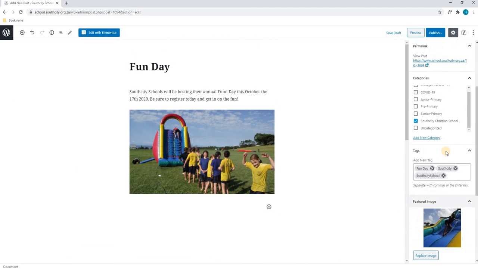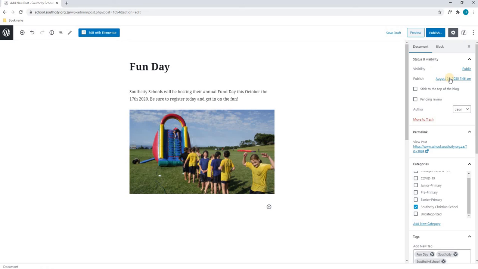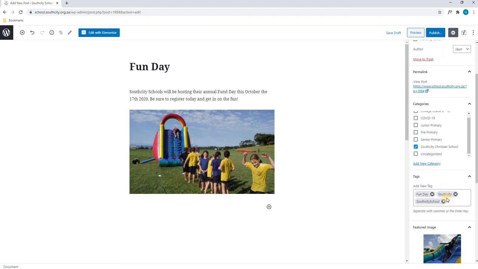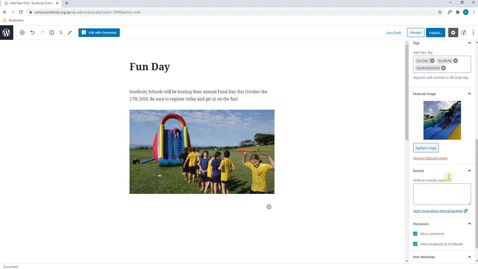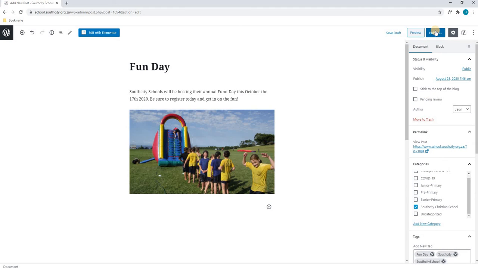Scrolling back up into the top of the page, we are set to publish this post immediately. We have selected the category South City Christian School. We have entered our tags, as well as our featured image. And now that we are happy, we will simply select Publish, and this will post the Fun Day post on the website.